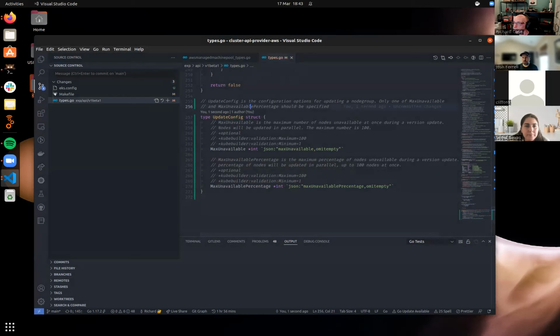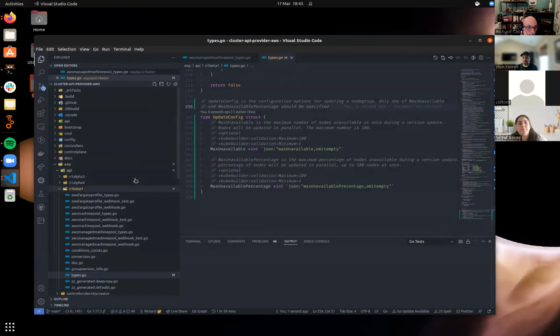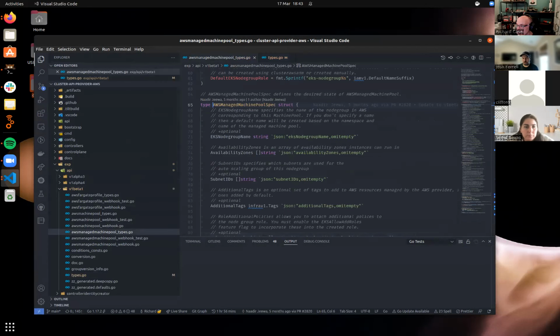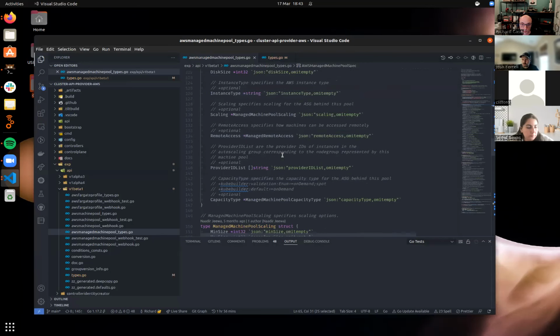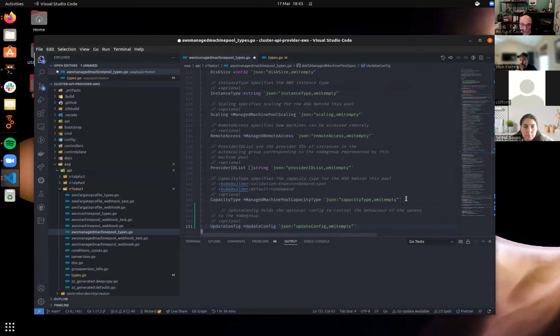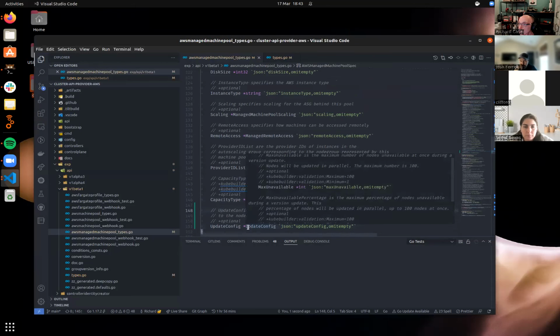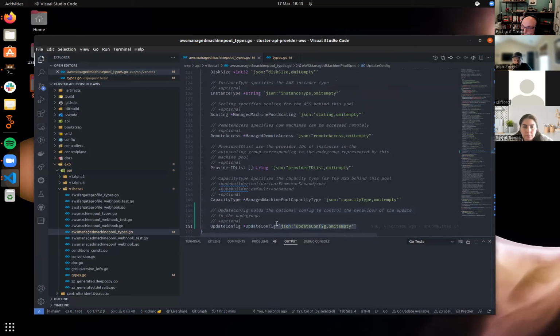Sorry about that. So now we can actually use this in the AWS managed machine pool definition. So we can go to that type there, and we can make a reference to it in the spec. So I am going to go to the bottom of the spec here and add a new field, and I'm going to use the same type of annotations to denote that this is optional, and also the JSON tags. So that is our API type updated.